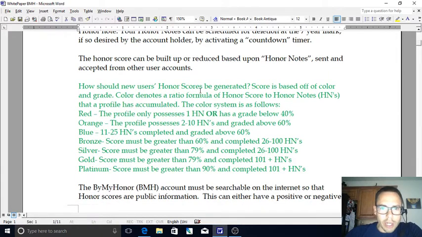How should new users' honor scores be generated? Score is based off of color and grade. Color denotes a ratio formula of honor score to honor notes that a profile has accumulated. The color system is as follows. Red, the profile only possesses 1 honor note, or has a grade below 40%. Orange, the profile possesses 2 to 10 honor notes and graded above 60%. Blue, 11 to 25 honor notes, completed and graded above 60%.